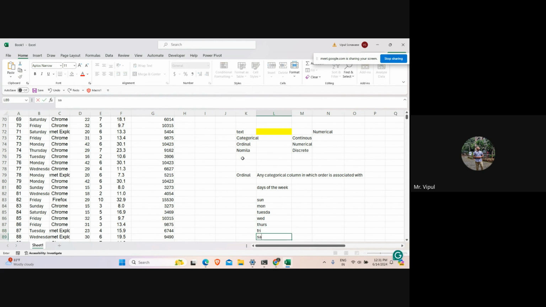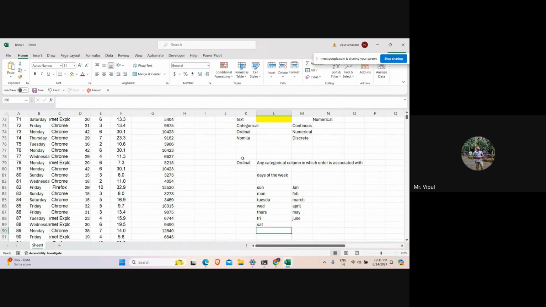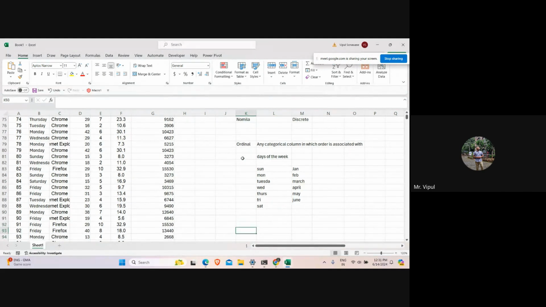And then we have Saturday. We have months in the year: Jan, Feb, March, April, May, and June. Yes or no? So this is ordinal. And what is nominal?